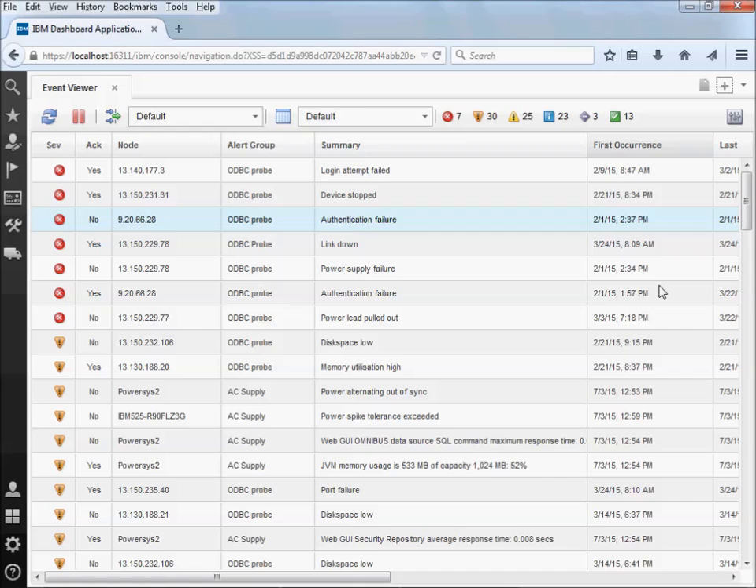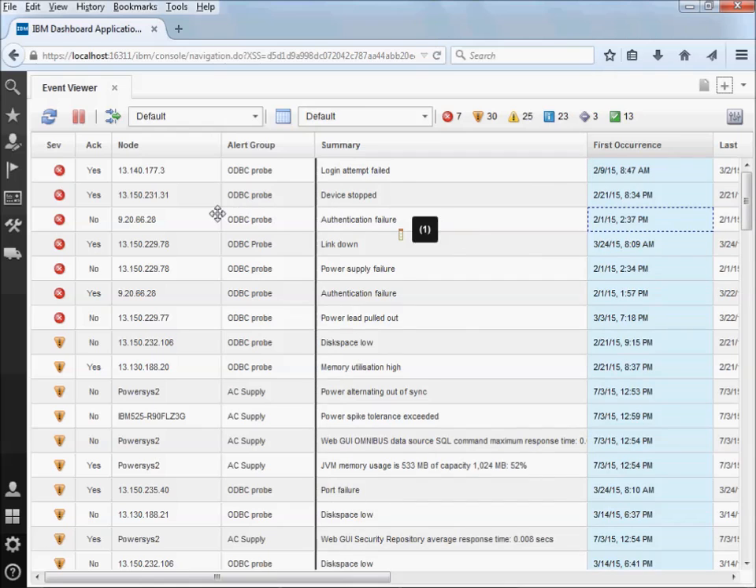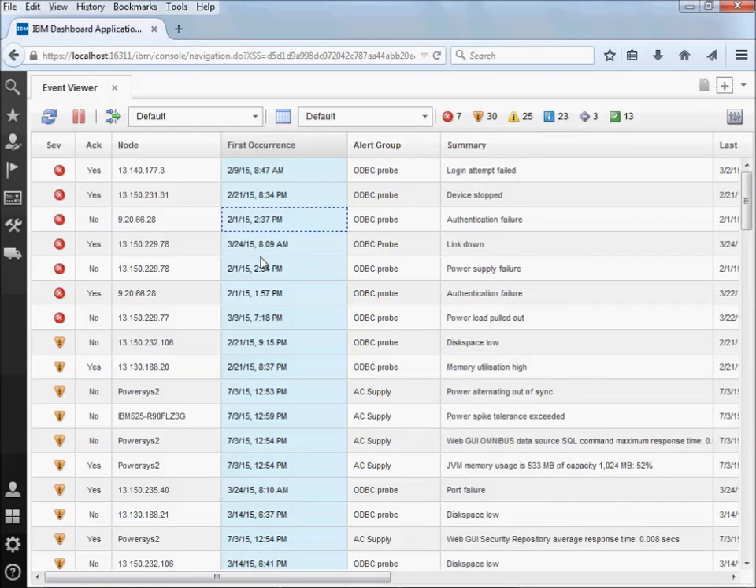Let's say that as an operator I want to move the first occurrence column into a different position. I can do that by first of all clicking on the column header, and that selects the column. Then if I move down into the data section for that column, the mouse pointer changes into a move symbol, and now if I use my left click on the mouse and drag, I can drag that column into a new position. So let's say I'm going to move it to the left in between the node and the alert group column. So there we go, it's now been moved.